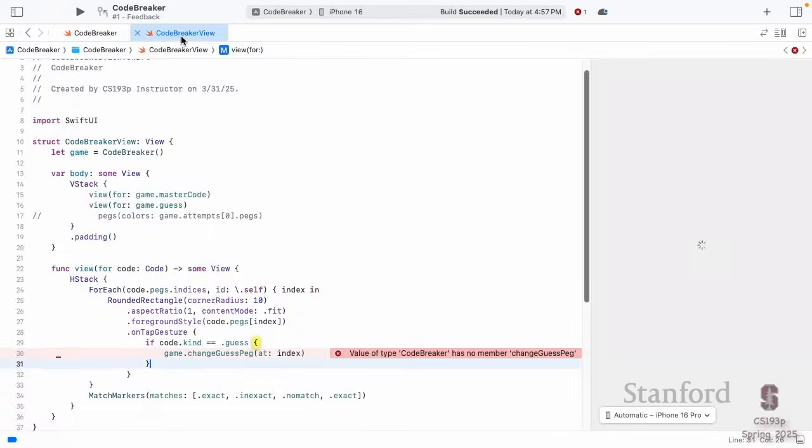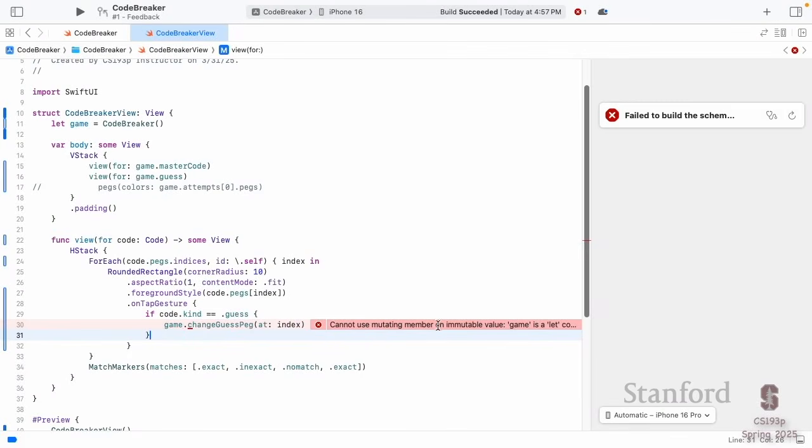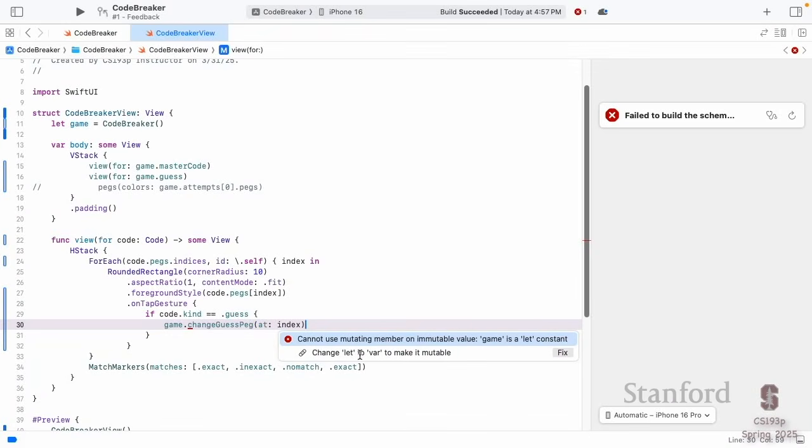But this is actually going to cause a problem back over here, because now this thing is saying, oh, you cannot use a mutating member. Member, by the way, means member function on that struct. Okay, that's probably terminology you're used to from object-oriented programming as well, right? A member function is an instance function on that struct. It's saying you can't use a mutating member on an immutable value. Game is a let constant, it says. Game is a let constant. And it actually is offering to fix it by making this let be a var.